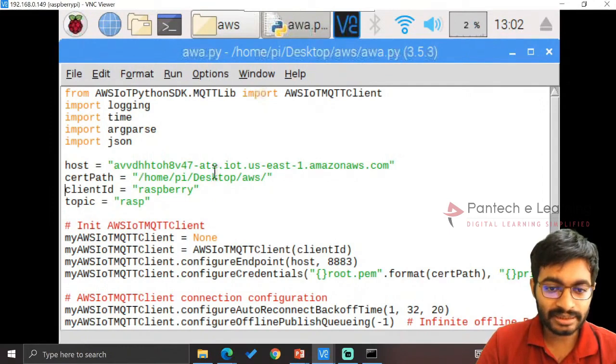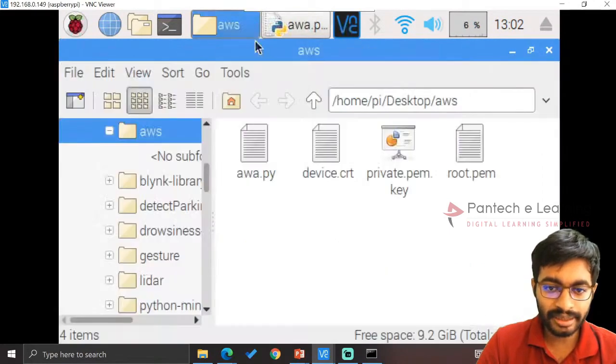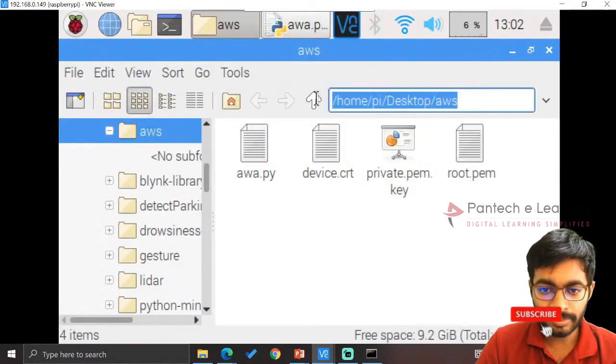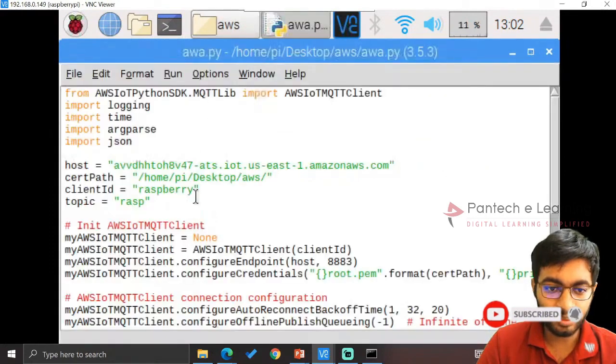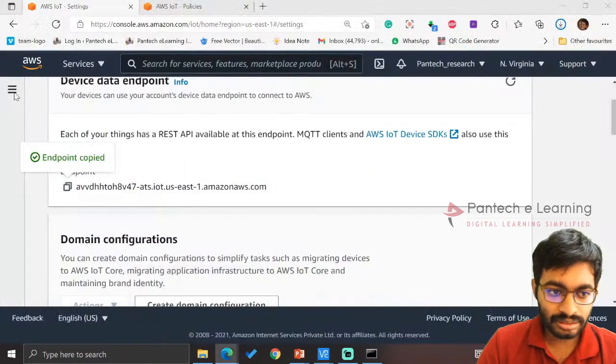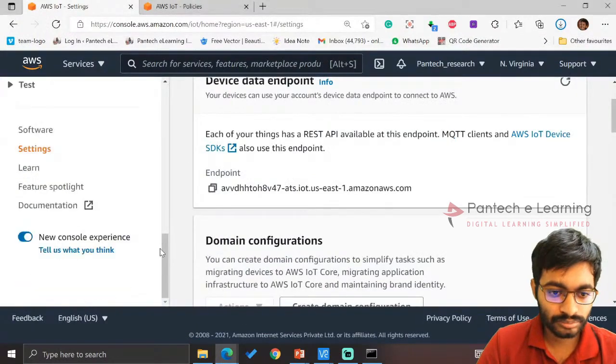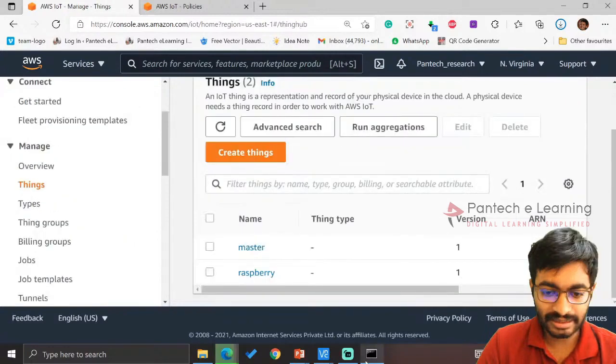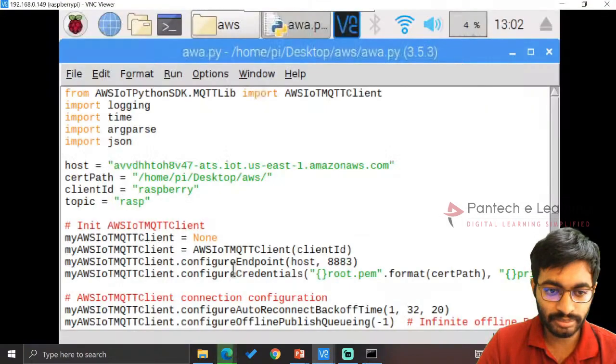The certificate path. Here I have this particular path. This path only should be applied over here. Then the client ID. So get back to AWS and go to the things. The name of the thing is master. Then the client ID is also master.